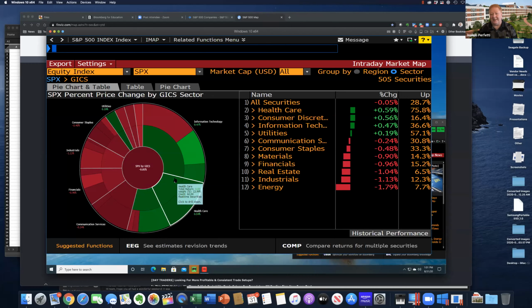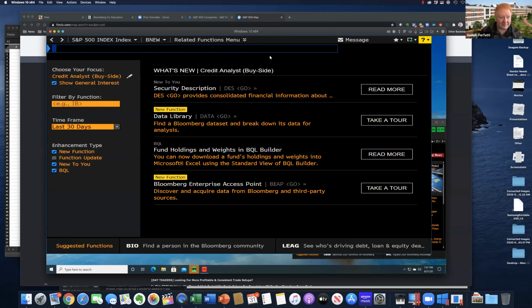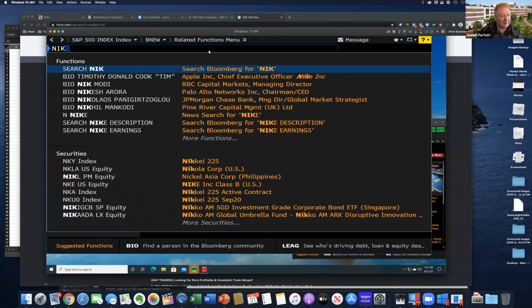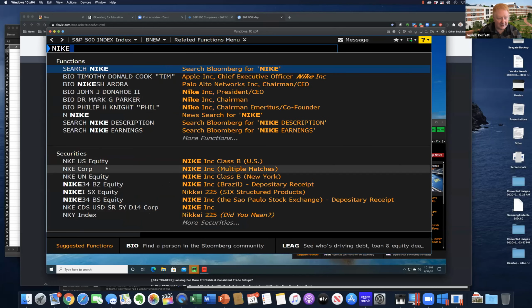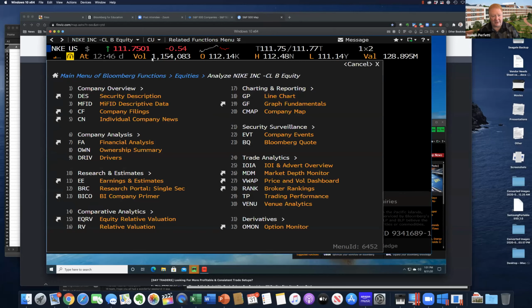Well, this is where the analysts come in. And on Wall Street, there are two types of analysts. There's a group of analysts called the buy side, and there's a group of analysts called the sell side. So I'm going to pick a company. Take Nike as an example. It's all about the shoes. So ticker symbol NKE, US equity. And this is their share price today. They're 111.75.